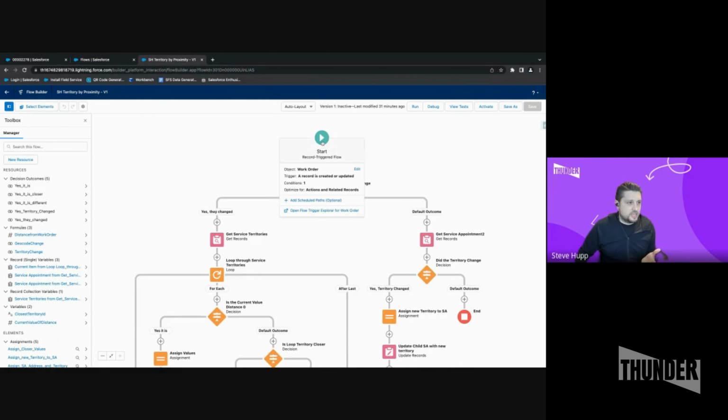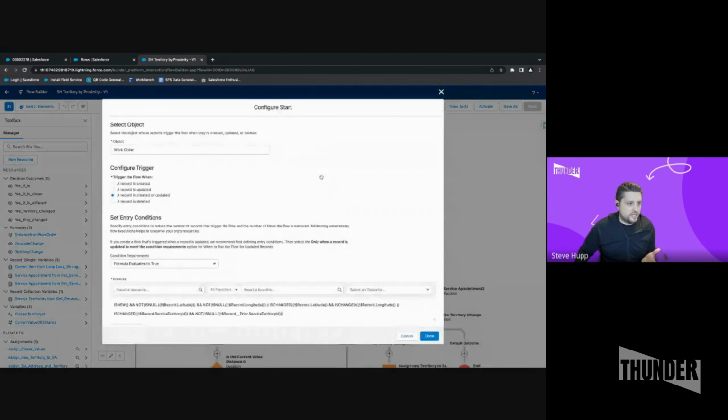The first thing, and this is an important thing to point out, is that when you create a work order, or service appointment for that matter, the geolocation service is an async call. It's an async process that takes the address and then does the geocoding. So the first thing I found out was you can't have this flow kick off just based off work order creation. You have to do it off of an update, like the lat long being changed or updated, in order to effectively kick off this flow.